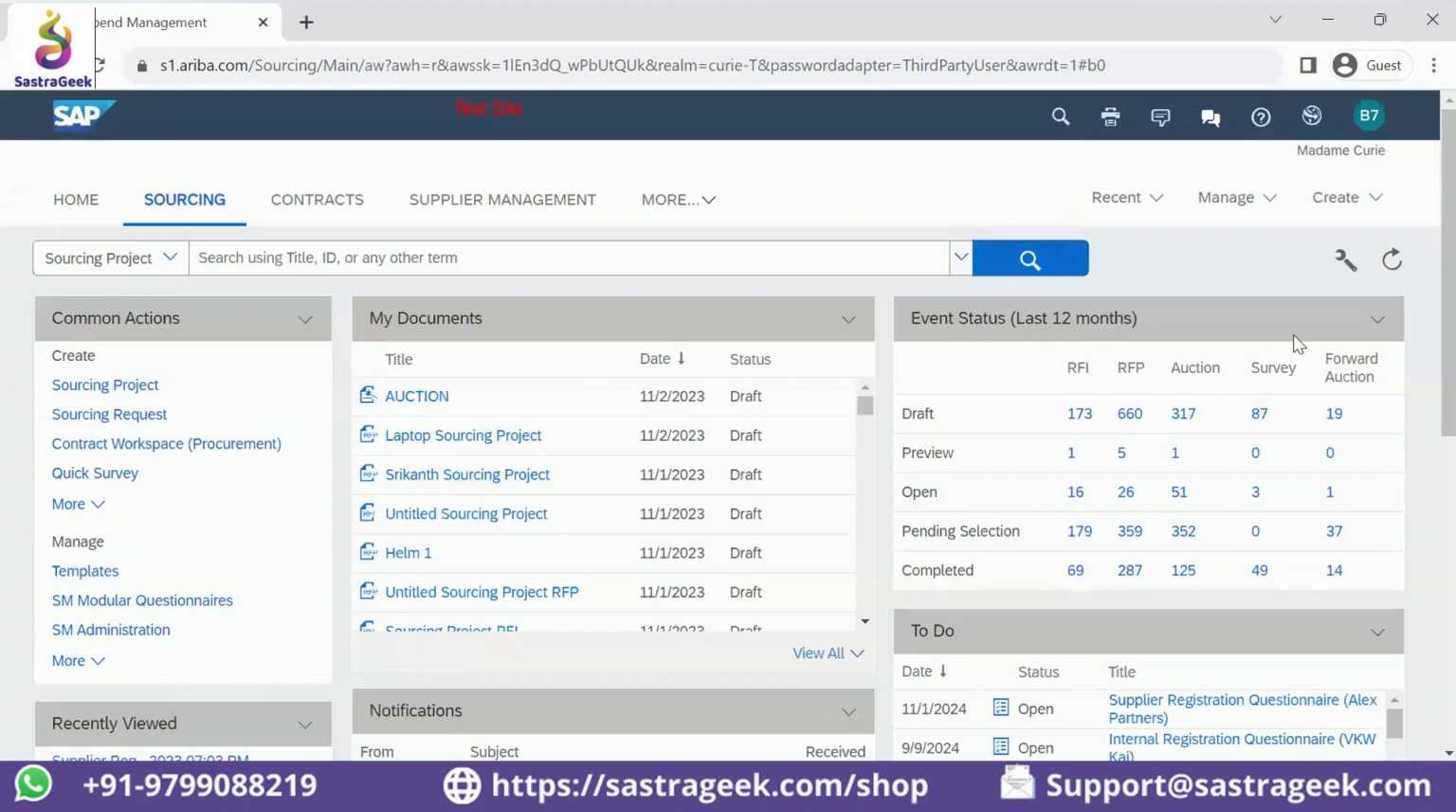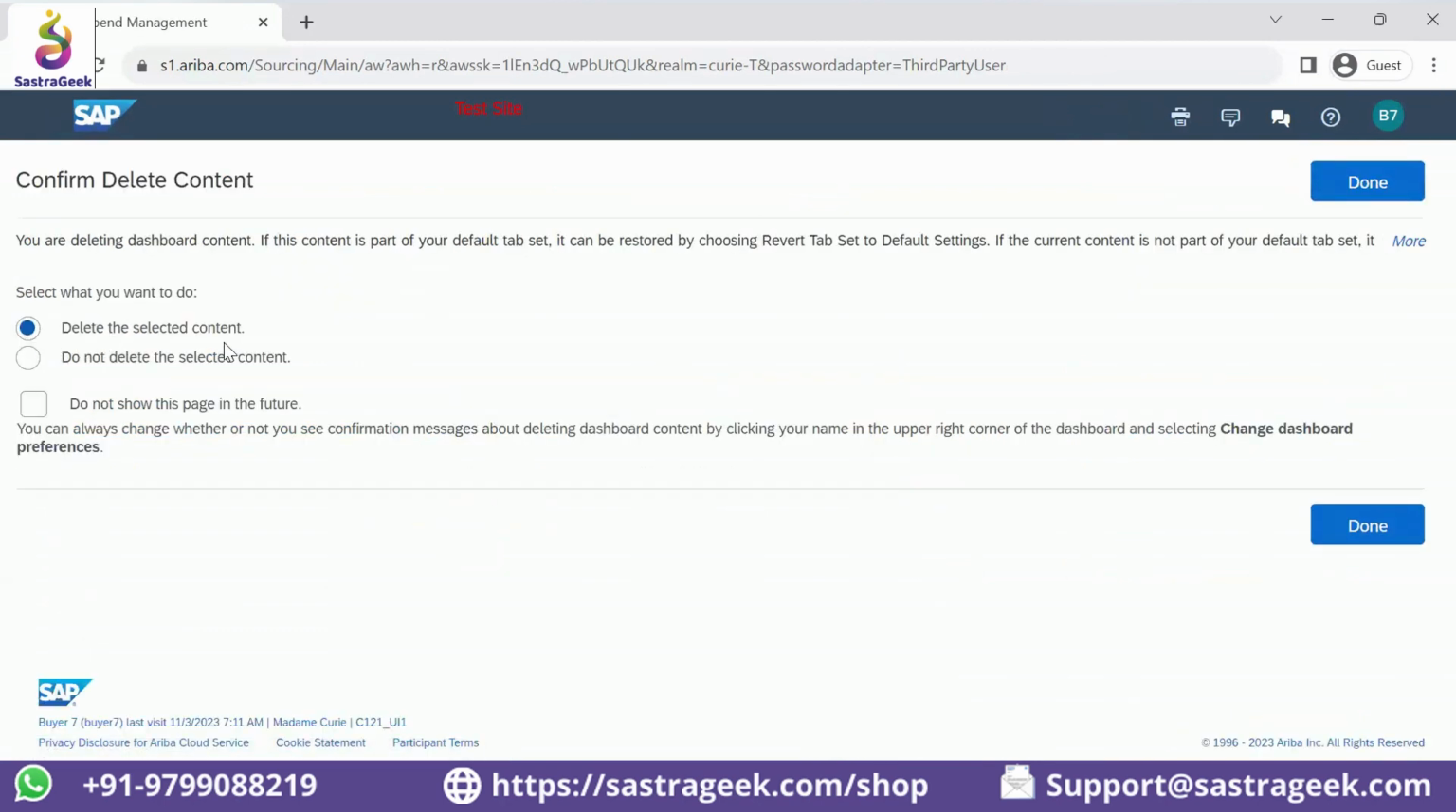Okay, now I have a question. Since I have the access here, I want to add some other field to my home page rather than showing these common actions again here. Then you can simply select this and delete that item. Delete the selected content, click done.